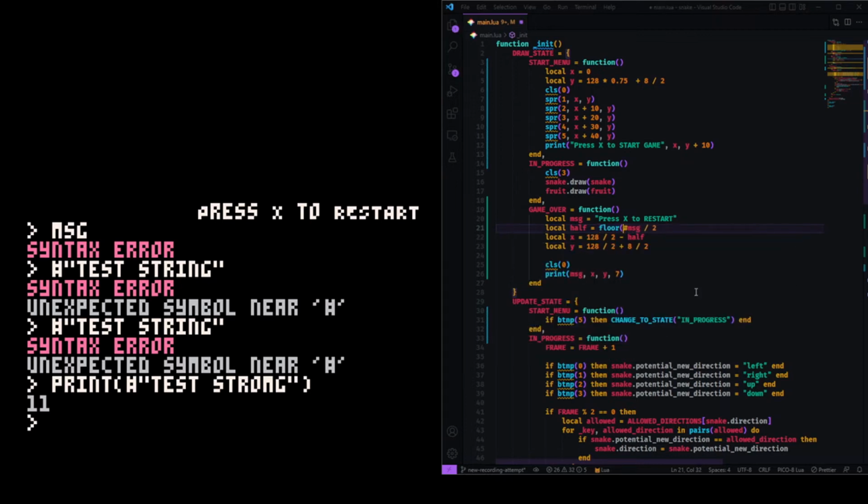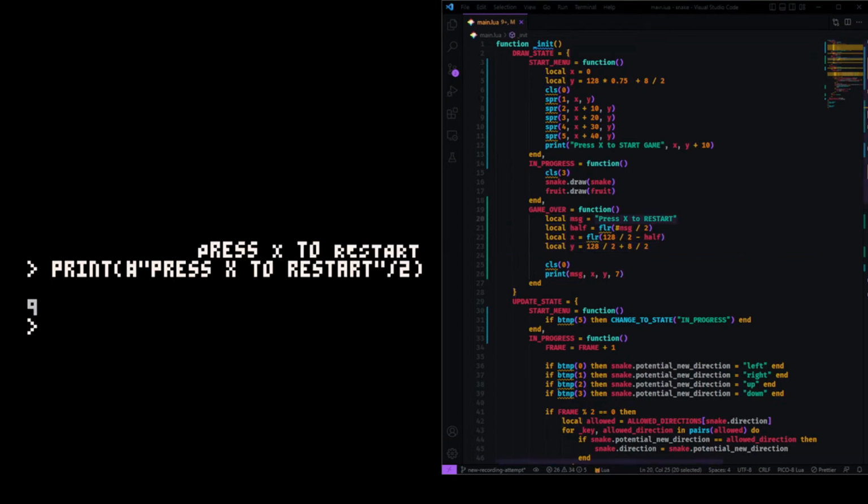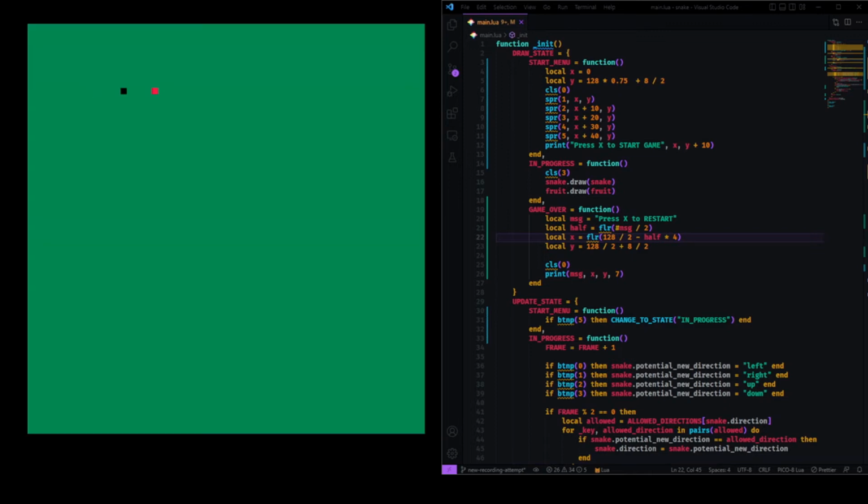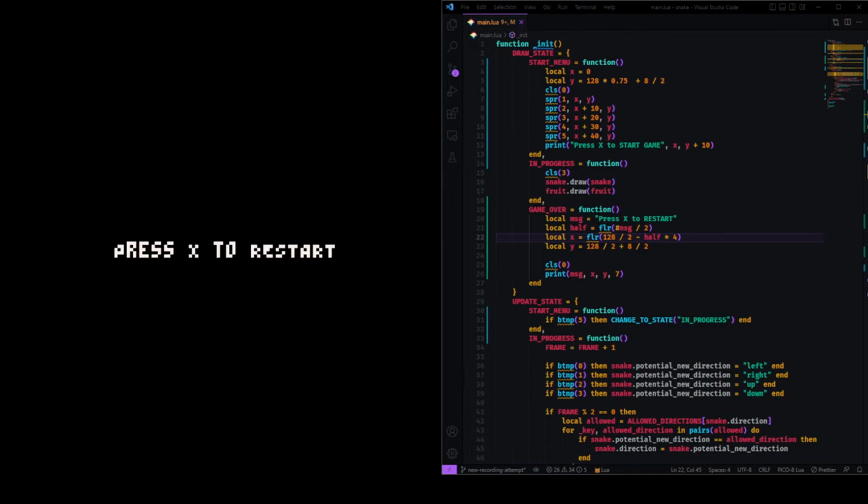Okay, what if I floor it? Floor this as well. Okay, I have realized my mistake. I am counting in pixels, but the letters are actually 4 pixels wide. So what I want to do is half times 4. Let me see what we get now. Okay, much better. I'm happy with that.